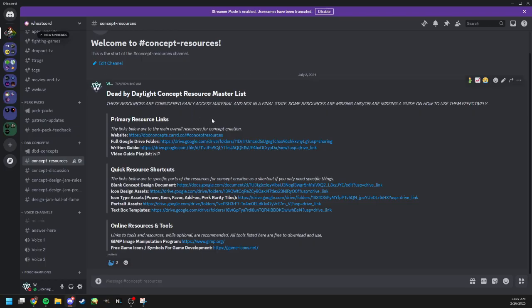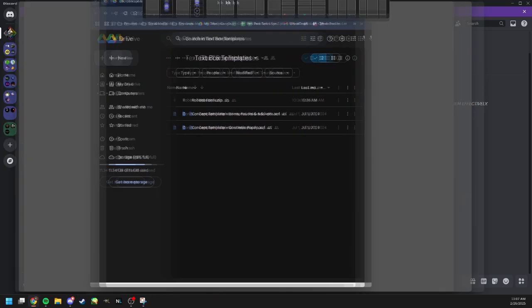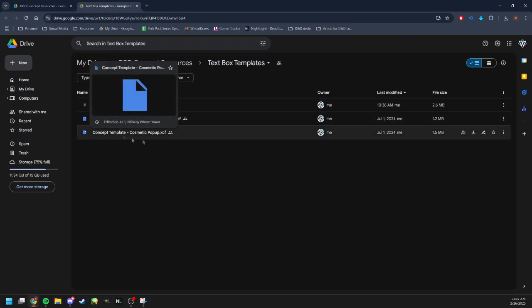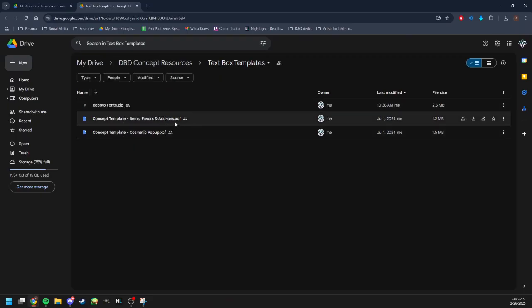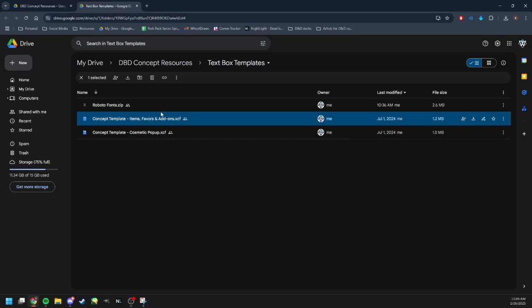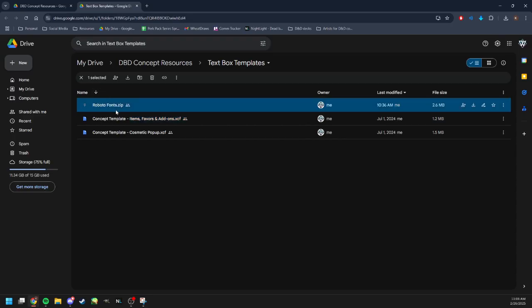First thing is we're going to look here, quick resource shortcuts. We're going to be looking for text box templates, which is this link. This will open up a window over here, which I will drag over. This is going to show exactly the text box templates, which is going to be these .xcf files here: cosmetic pop-up, item favors and add-ons. And then there's Roboto fonts, which I will get to once we open these up.